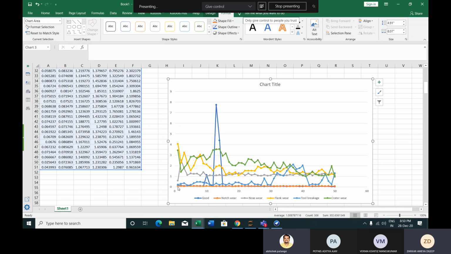Can you see the difference between these two conditions for the first sample? Yes. Next, for nose wear, for flank wear, for tool breakage, and for crater. Nose, flank.